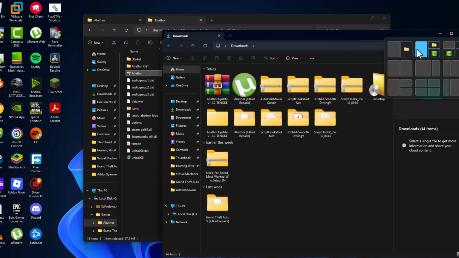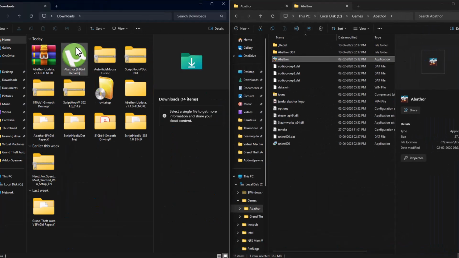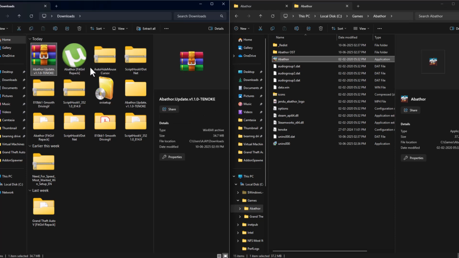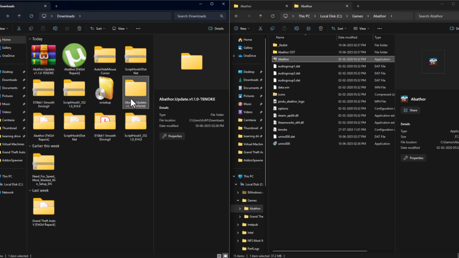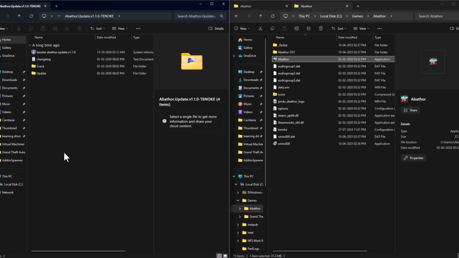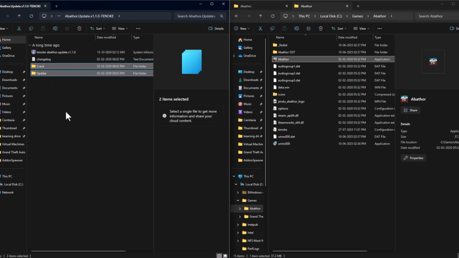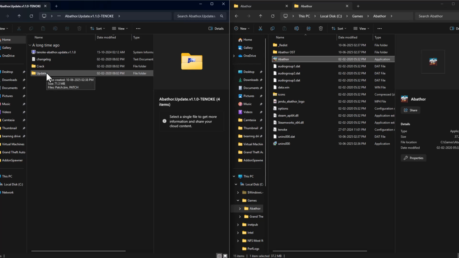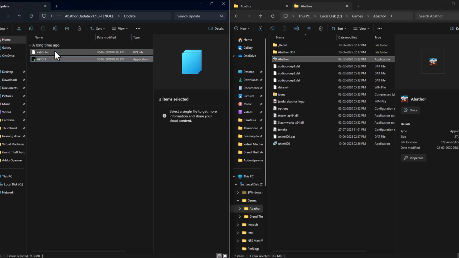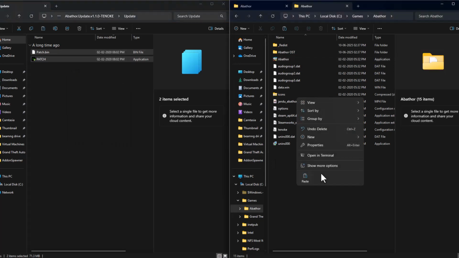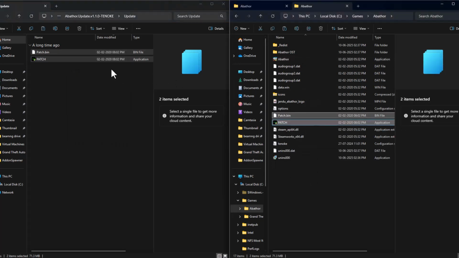The download folder is on the right side, and on the left side I have downloaded the update. As you can see, here is the update. Double click on the update folder, then double click on this folder. You can see two folders, guys: crack and update. Just double click on the update folder, copy both files, and paste them in the game folder.